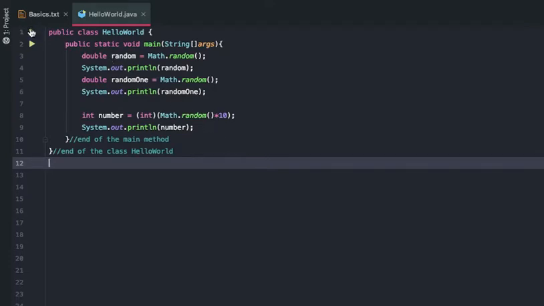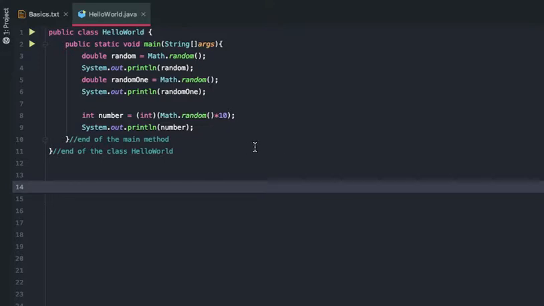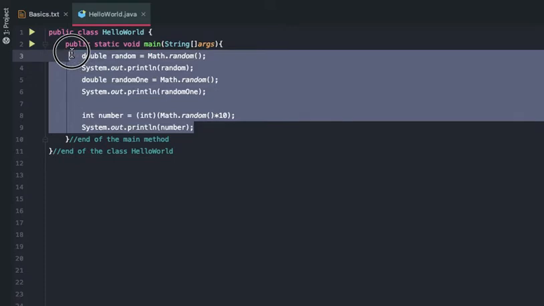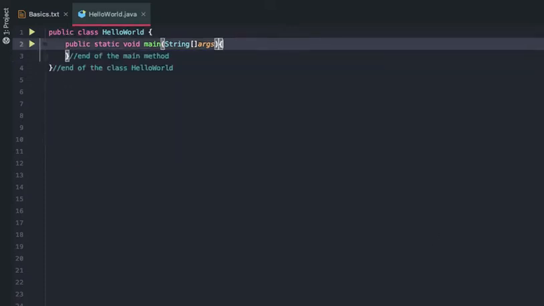How to take in user input. So user input is basically when the computer or the code interacts with the user and then stores whatever responses they had and then does something with it. So I'll just take this code from last time and delete it.